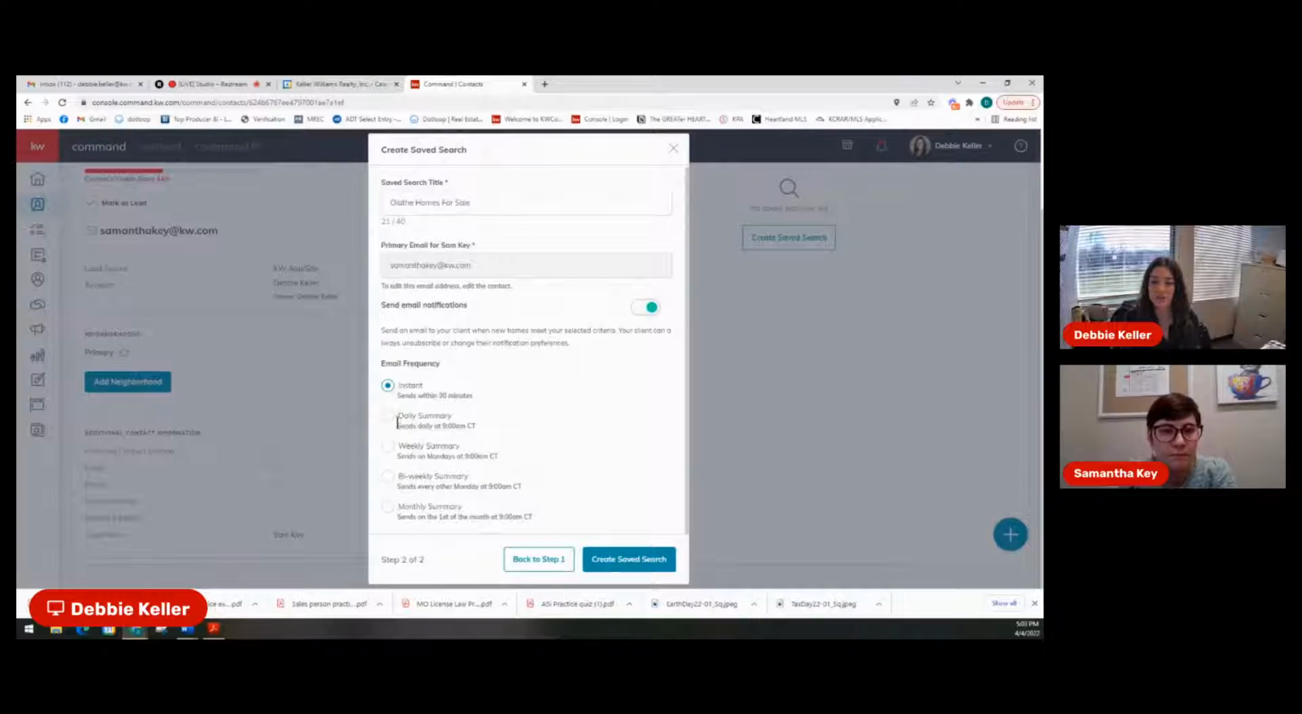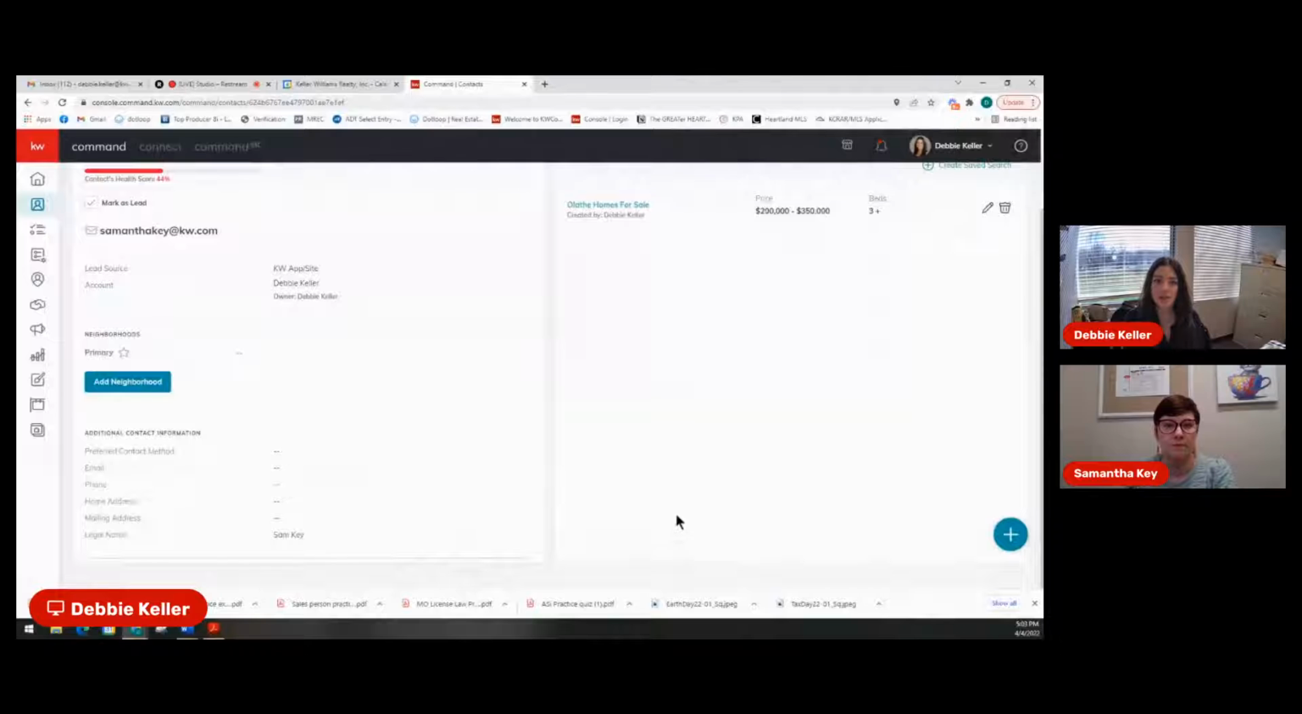But there's also options for her to get it daily, weekly, biweekly, or monthly. So just depending on your client's time frame is how you can go ahead and determine this. Also, maybe ask them how often they want these emails to get to them. I'm going to go ahead and hit create save search. So I'm going to toggle this back over to Sam.